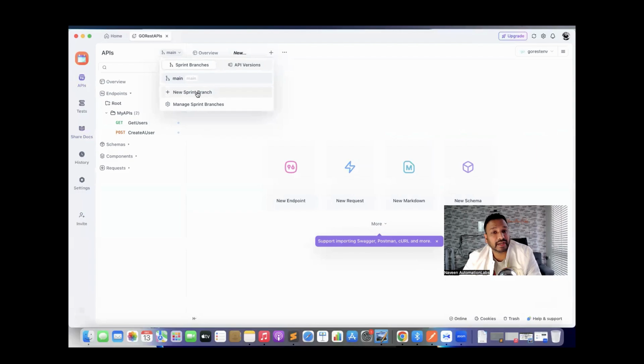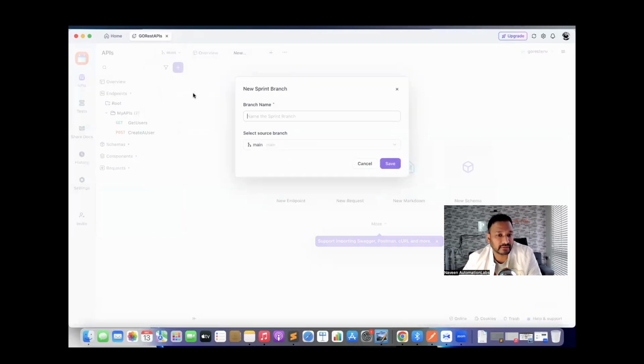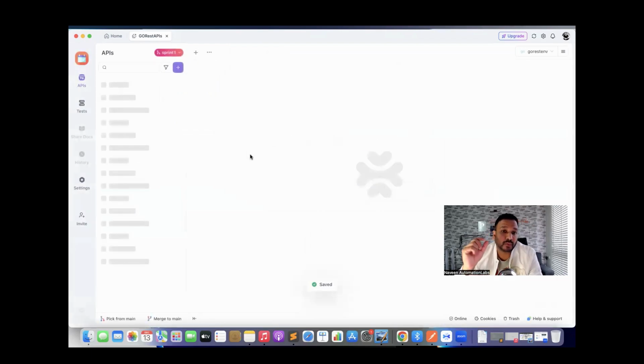Now, if you really want to create a sprint branch, right? First you define all the endpoints and everything, and then maybe some extra features that you really want to develop, or more test cases or more APIs that you really want to add, you can work on it here. Let's say in the next sprint I really want to add some more things without disturbing the existing ones. So I say, okay, this is my sprint number one. I just cut the branch from the main branch and click on save. So sprint one is the branch name.